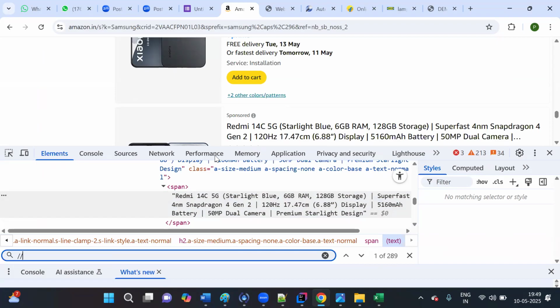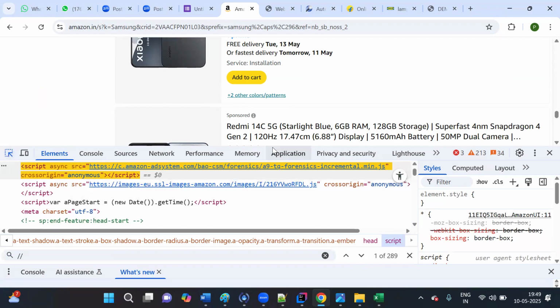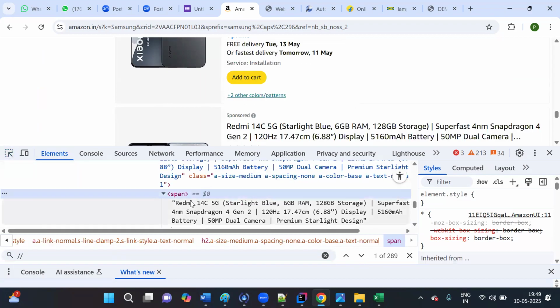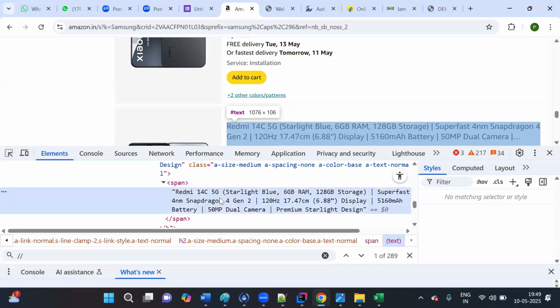What is the tag name here? Span, right? See here. Span. I'll start with span. So now tell me, how many attributes are there here for this web element? No attributes here. We don't have any attributes. We have only text. So I can't use attributes. I should go with the text only.